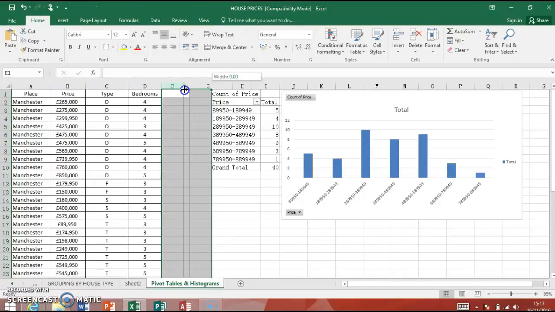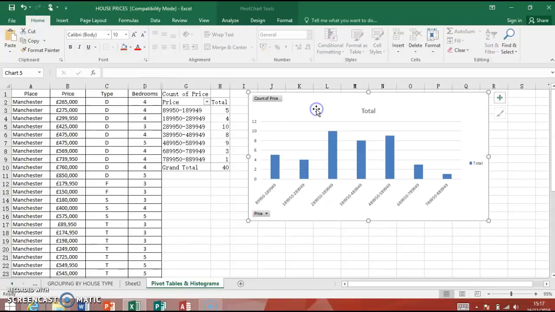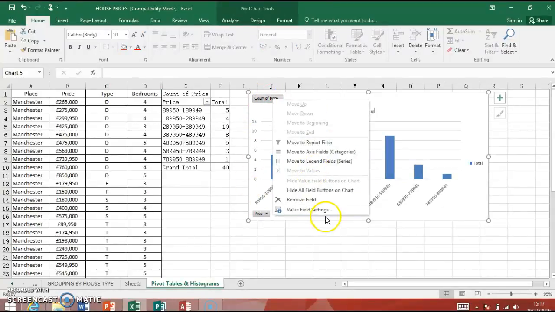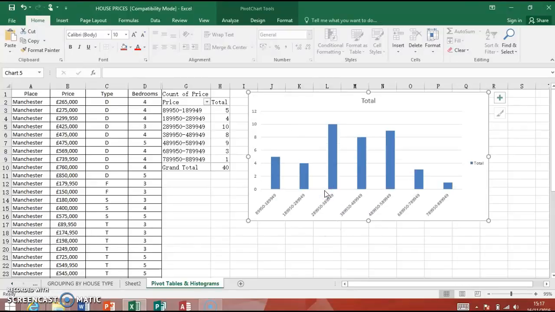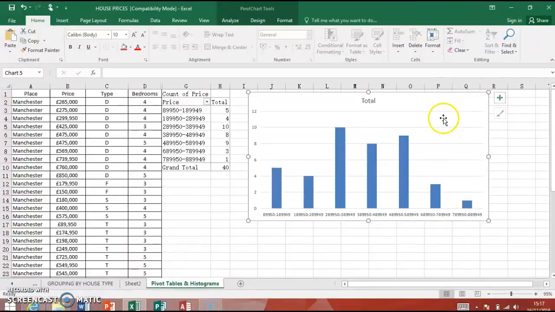I'm going to move that into there just so we can see what I'm doing. So these will be on here, so you can get rid of those by right clicking and hide all field buttons on chart. So they go. Get rid of some other junk. We don't want this over here. Don't know why it put it on there. We can get rid of that.